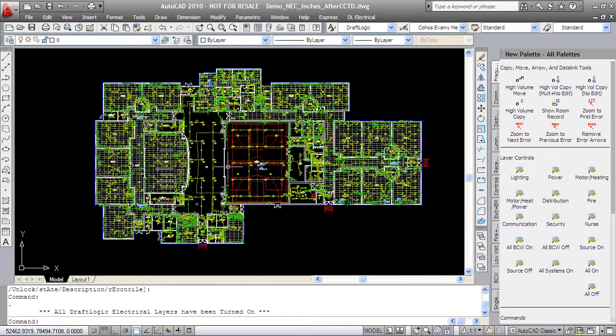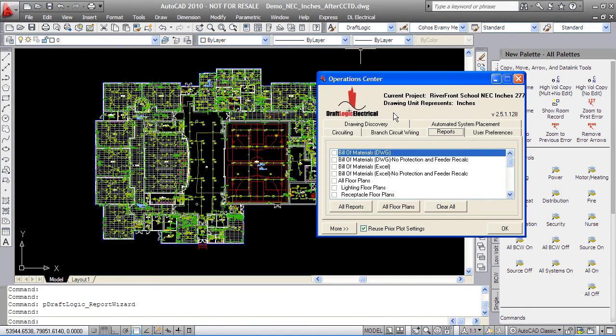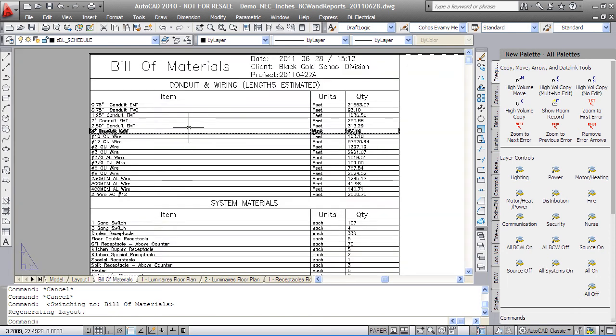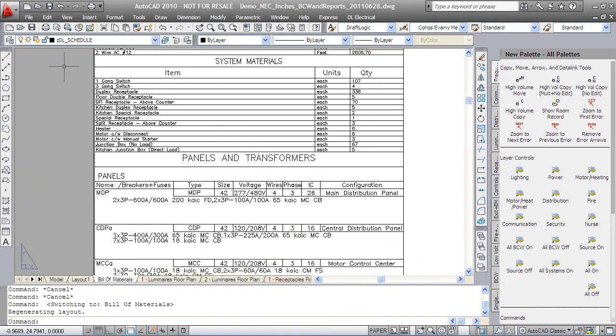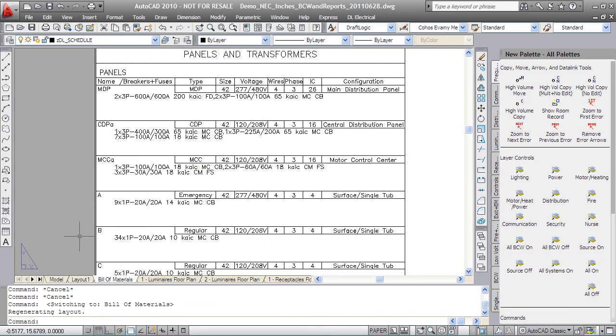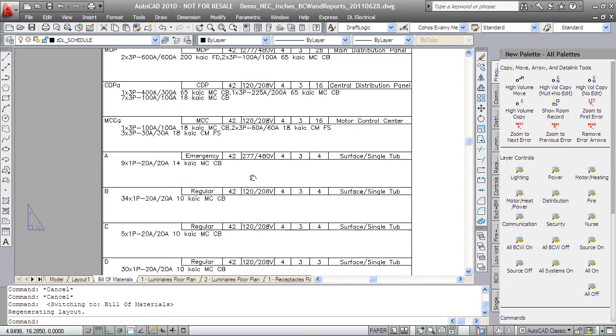Now that our design is complete, we can run a full swath of reports for delivery to the client. The DraftLogic Electrical Report Wizard makes this as easy as a couple clicks. In only minutes, we have a full swath of reports generated, including a bill of materials with conduit and wiring, system materials, summaries of our panels and the protection on them, including the interrupting current calculated at that panel and the interrupting current requirements of each type of protection on that panel.